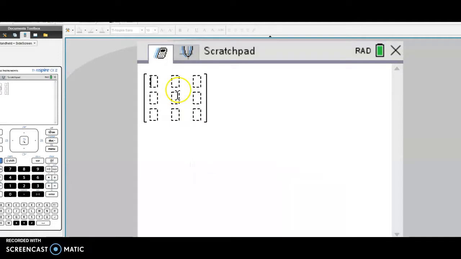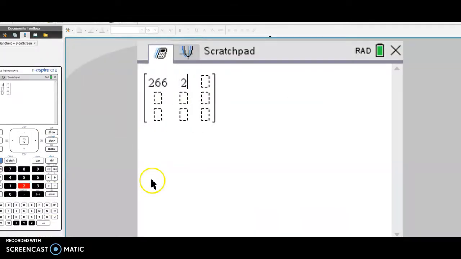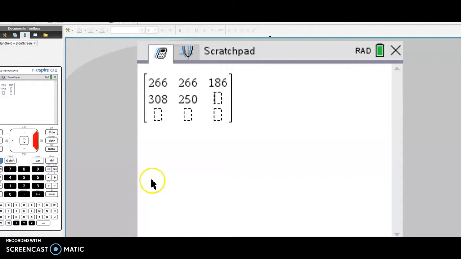Now I'm just going to type in the observed numbers. So here I have 266, 266, 186. Then I have 308, 250, 176, 28, 27, 28, 27, and 21.